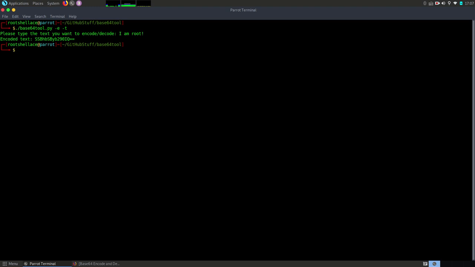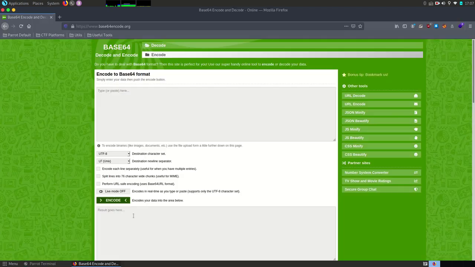Now, I will do the same thing, but this time I will use an online Base64 encoder tool. I'll write the same text and click encode. Now, let's see. So, I have this page. I am root. Encode. And voila, same string as before. This shows us that our algorithm worked fine.